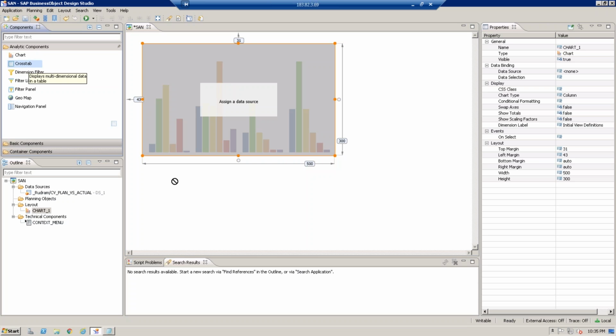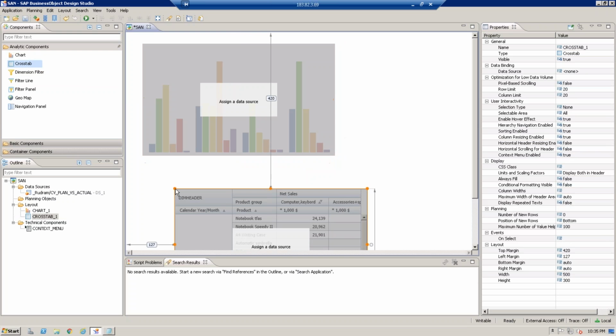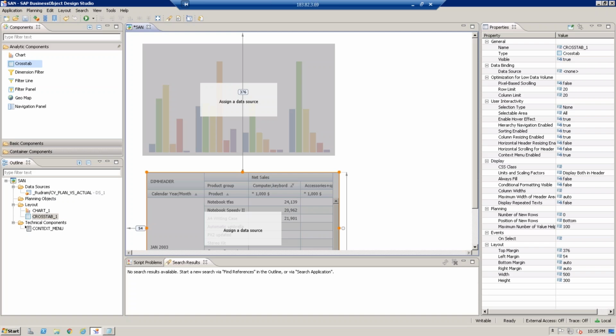and this second one is your cross tab. Generally these two are the components which will be used to display your information in most of the cases, either in the form of cross tab or in the form of chart, and that is more or less applicable to any other developer reporting tools. You represent your information either in the form of chart or in the form of tables.